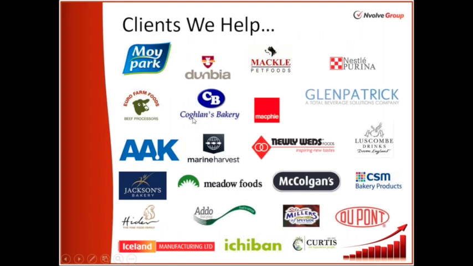So just to touch on a few of the customers that we're working with and who we do help, some of you will recognize some of those names in there. Just as an example, we have Moy Park, one of the largest poultry providers in the world actually. And we're working with Moy Park. They currently have four of their sites actually deploying or have deployed the Group Learner platform, and we're now working with three others in the process to bring them on board as well.